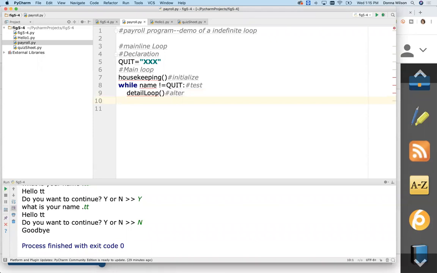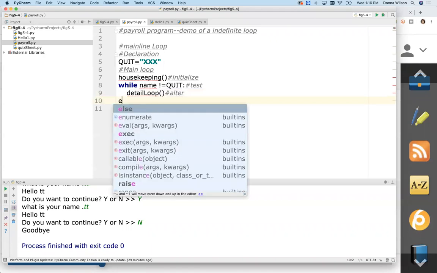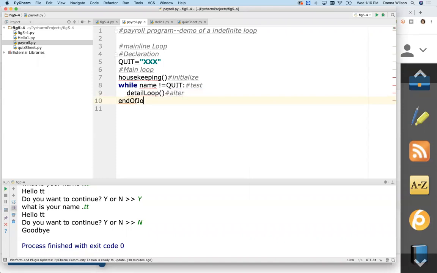Okay, so here is where my end of job goes. So that's my mainline logic. That'll work with every program as long as you make it generic. Your control variable name could change depending upon what the program logic is about, right? But otherwise, it should be the same. Any questions about that so far?